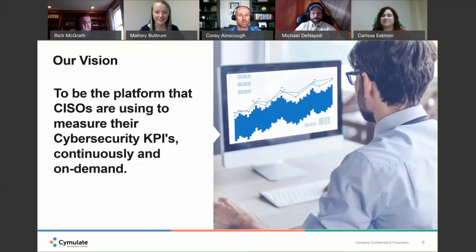Again, our vision as Cymulate is to be the platform that all CISOs are utilizing to measure their key performance indicators, and to be able to continuously and on-demand test your environment and understand exactly, with real definitive data, how secure your controls and your perimeter are in your environment.